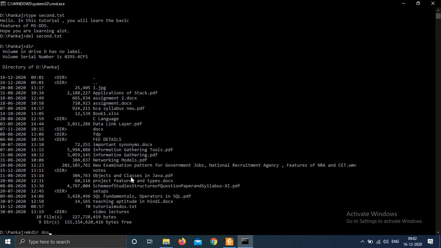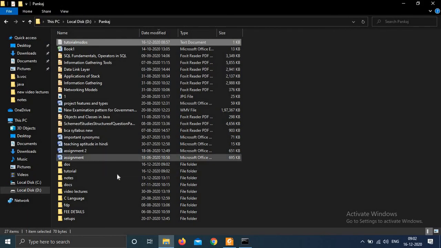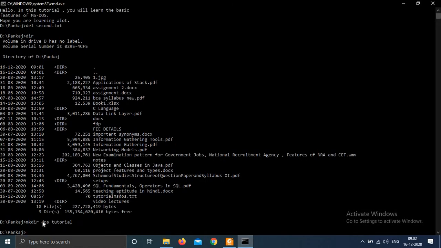I want to create a tutorial folder. Fine, and now you can see this folder, dos folder and tutorial folder. I have created two folders, one is the dos folder and the second is the tutorial folder. So by using this command you can create multiple folders.